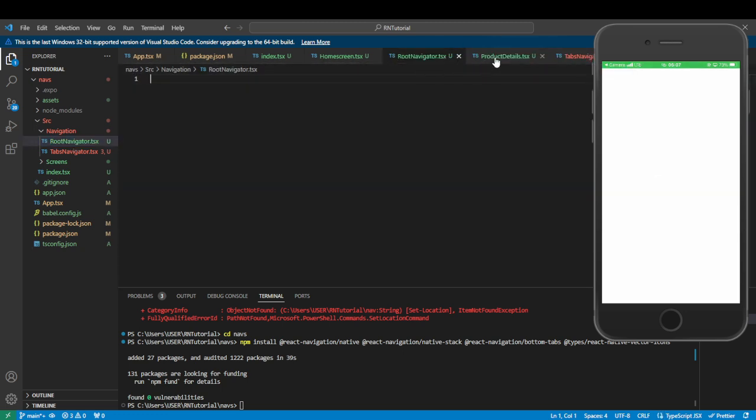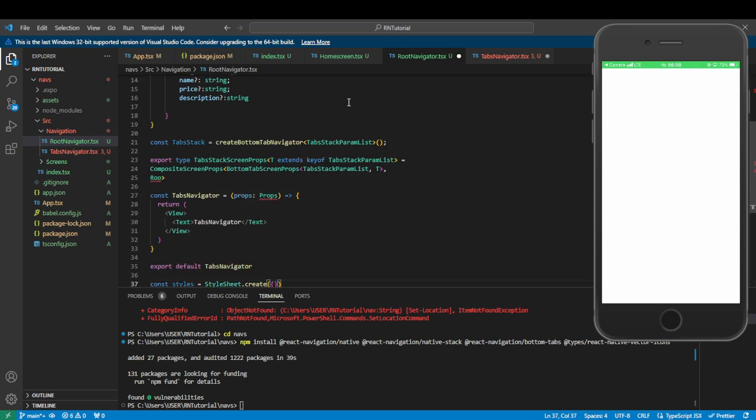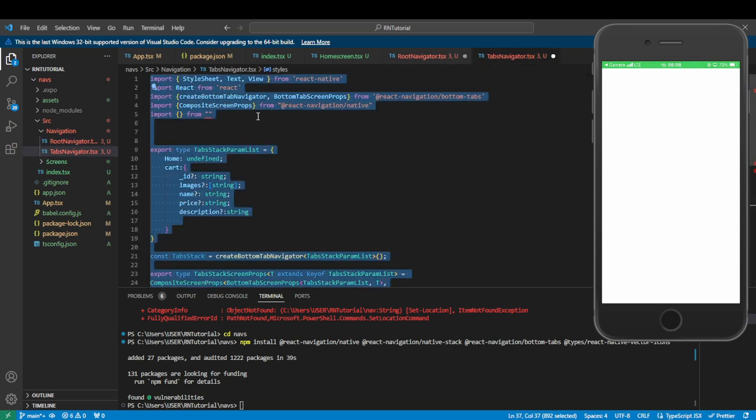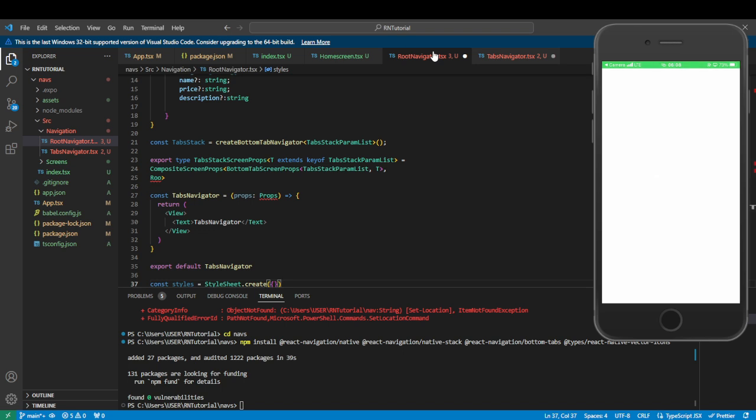We can close this. We don't need it for now. We can also close this. We don't need it for now. So inside here, we'll just copy this and bring it over because they're almost the same. So we'll just make adjustments to them. For now, let's comment this out and come to our root navigator.